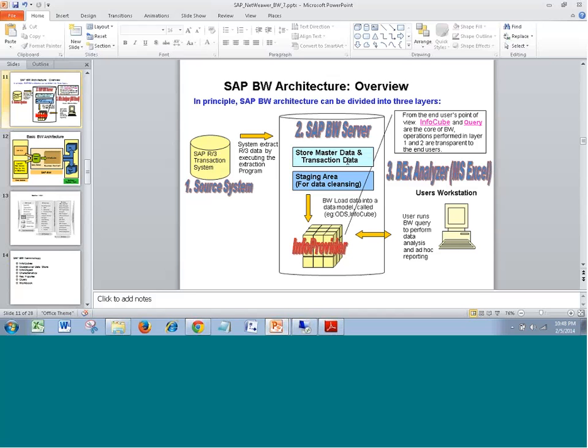Okay, so it stores master and transaction data. What is master and transaction data? We'll come to know in detail when I go into the course. But right now we can say that master data is slowly changing. Transaction data is whatever is happening in day-to-day activities. Master data doesn't change in general. Transaction data changes. So it is staged in the BW server and then it is modeled into an InfoProvider.